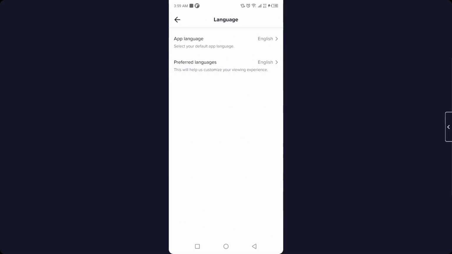Okay, once you are done that, you simply need to go back, and then you need to use the TikTok, and the TikTok algorithm will show you the content in the language that you select. So this is the only method possible to change region on TikTok.